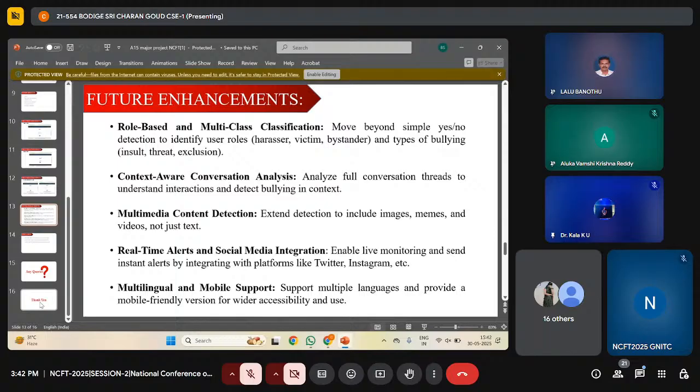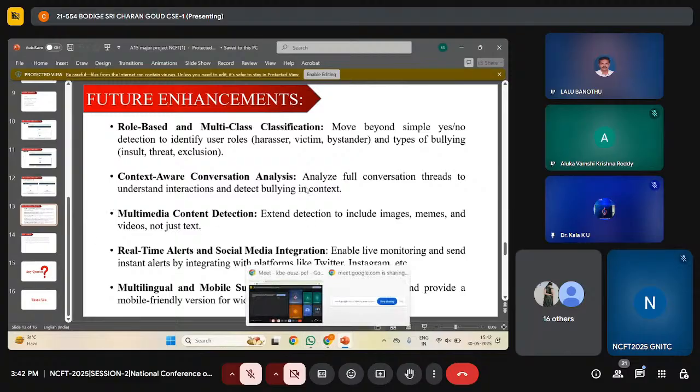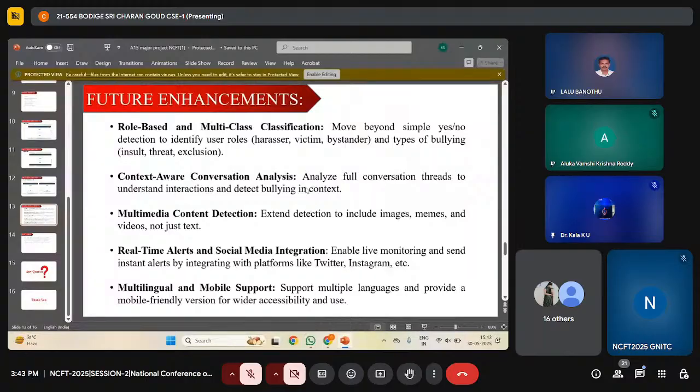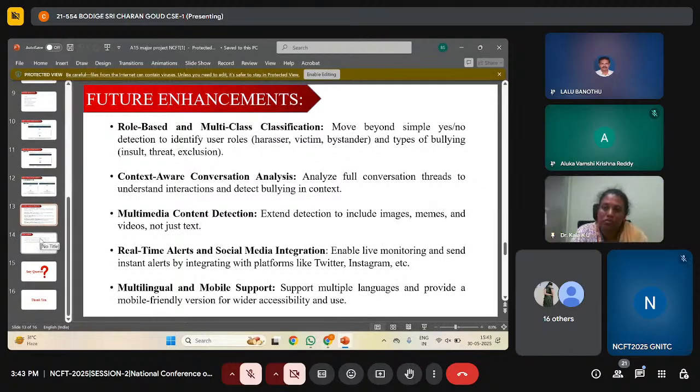Coming to future enhancements, it detects the roles like bully, victim, or bystander. It understands the full conversations. It works in multiple languages, it can also work on mobile, and integrate with social media for live alerts. Coming to conclusion, deep learning is better than manual methods because it is fast and it can detect faster compared to the manual methods. Word CNN with transfer learning gives high accuracy. I also mentioned it has 97.7 accuracy for the project. Our system is ready for real world use.